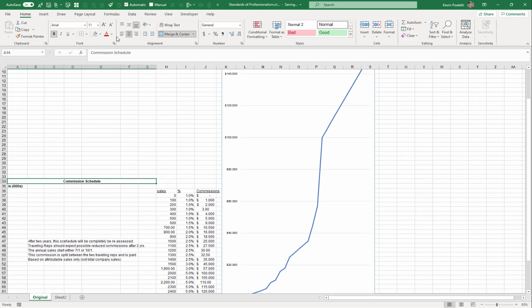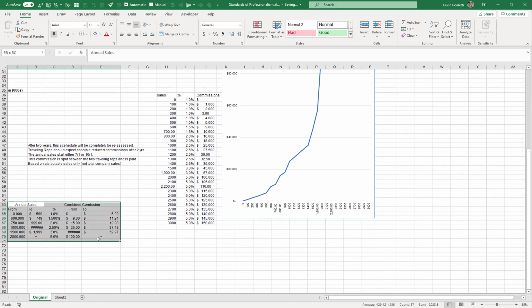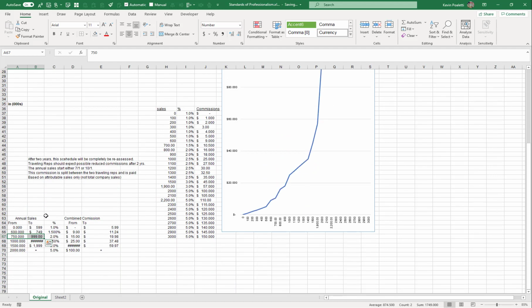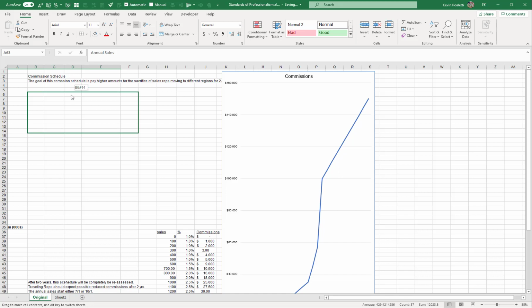We don't need this text anymore, and we don't need it to be merged and centered. It appears here that these are inputs here, where we say their annual sales range from some number to another number, and then they move up. Let's correct this table next. If we remove the merge and center, we can drag this up to the top here.